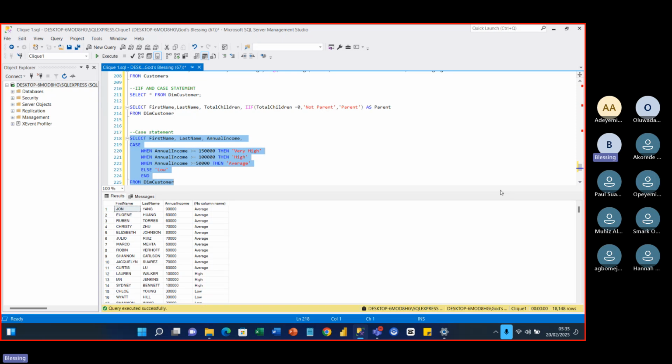All right, so someone is saying, Okoyemi, you want to say something? Yes, Okoyemi, ma, can you? I wanted to suggest that if we don't end it with an alias, it will give us no column name. Yes, it would. So we have to add the as. Yes, we would do that.